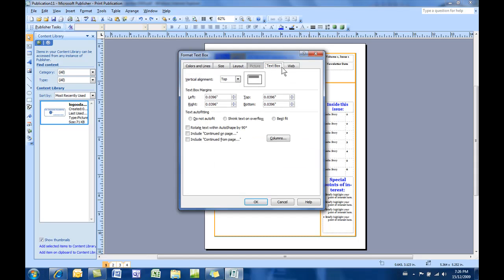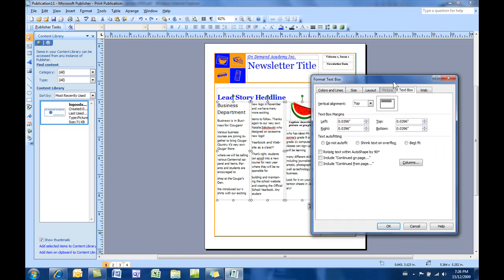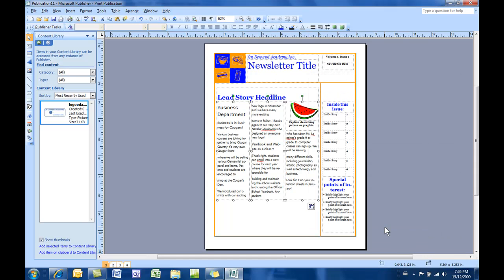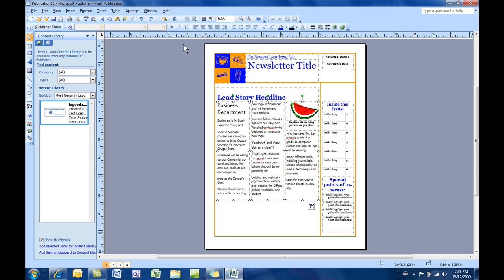I want to get right here to text box, and I want to talk about the alignment of the text within your text box. By default, it starts at the top and works its way down. However, you can choose to have it centered instead, and then you can hit OK. So now all of this text is centered inside the text box. If I hit undo, you'll see that everything's back up to the top.